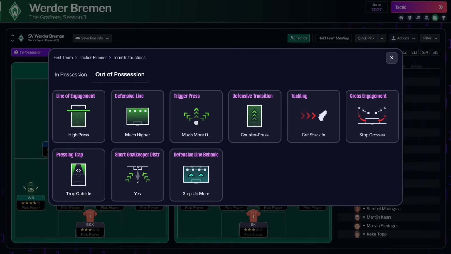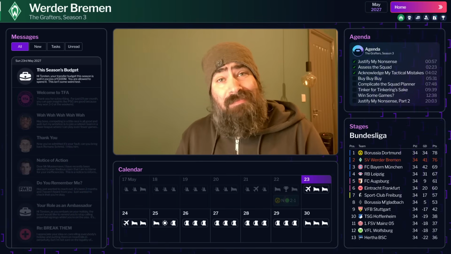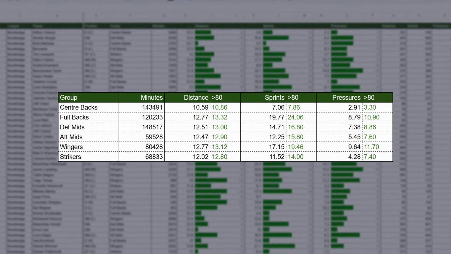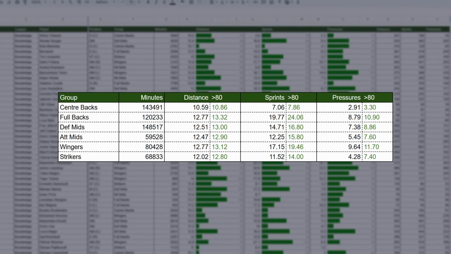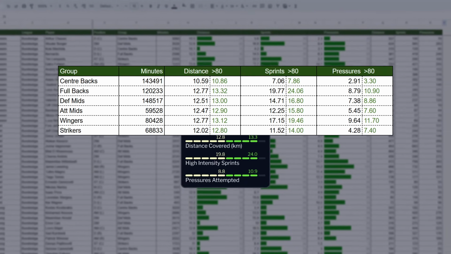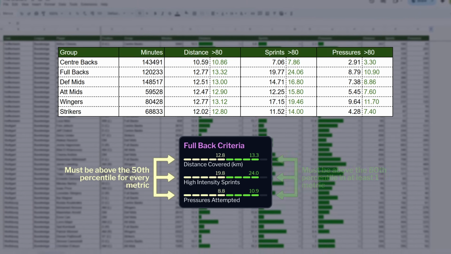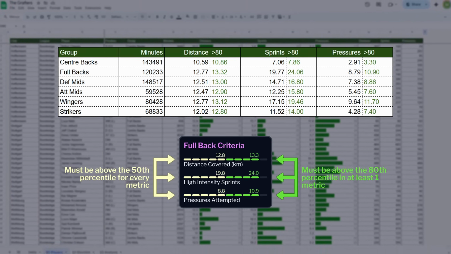Our out of possession instructions remain unchanged, mainly because we can't increase the intensity anymore. With that in mind, let's strengthen the squad. Once again, I've analysed the average performance by position group for players in the Bundesliga. I'll use this as the guide, finding players who are above average in the 3 metrics and above the 80th percentile in at least one.